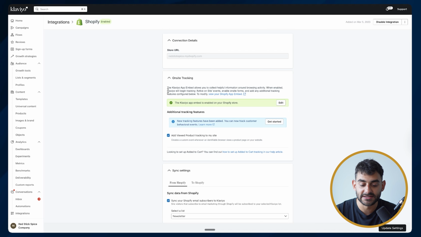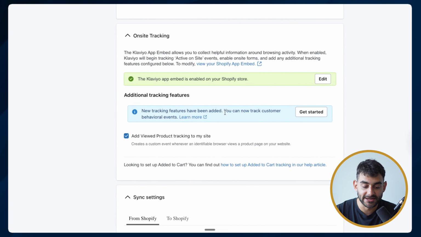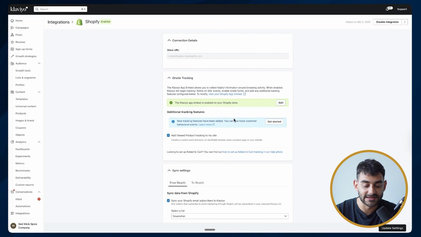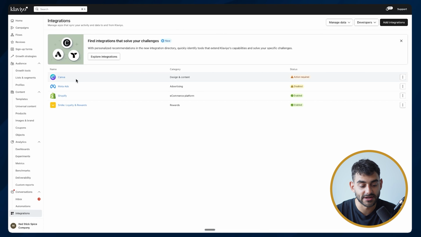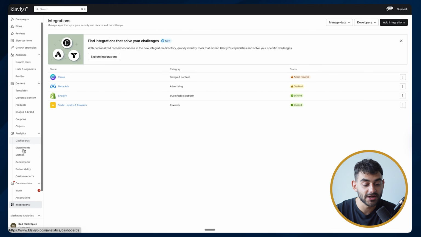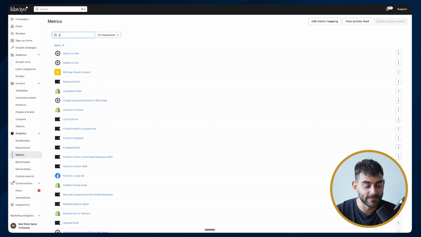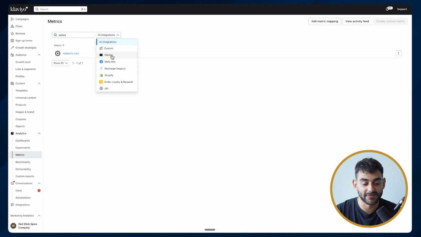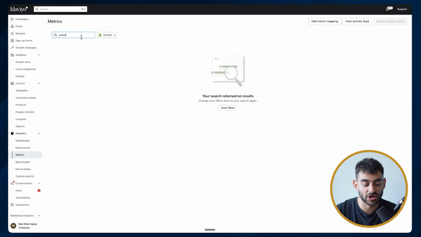And with the newest update to the integration, you can actually see here, there are new tracking features that have been added. I think one of those is the added to cart metric. So if you go ahead and get started with these additional tracking features, you might see the added to cart metric as a Shopify add to cart metric, where over here, you can see that our added to cart metric is a custom one, which is how it's always been done. But now in 2025, I do believe that this is coming through Shopify as well.